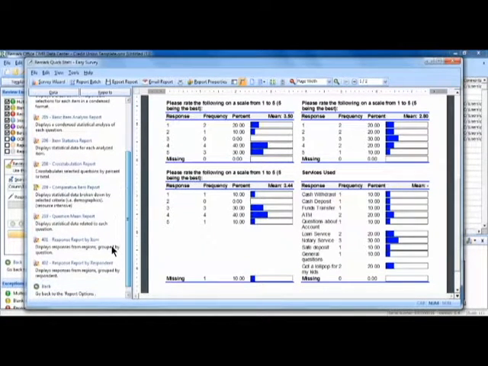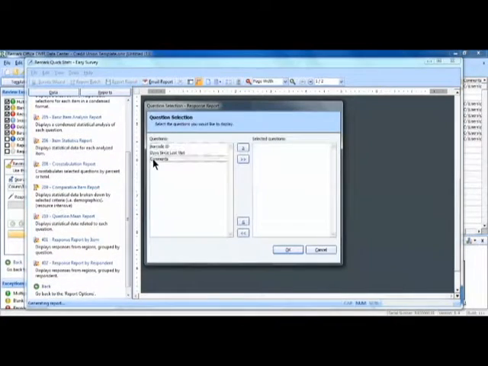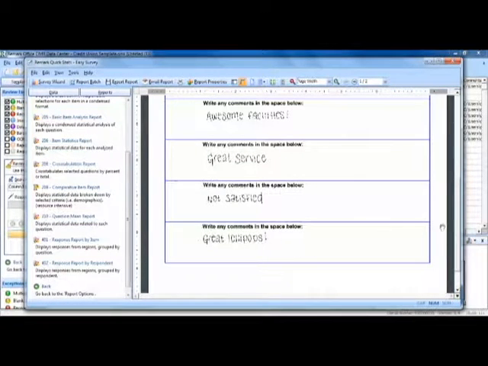You can also view the response report by item to view any comments. If collecting comments as an image clip, you will see a clip of each respondent's handwriting in the report.